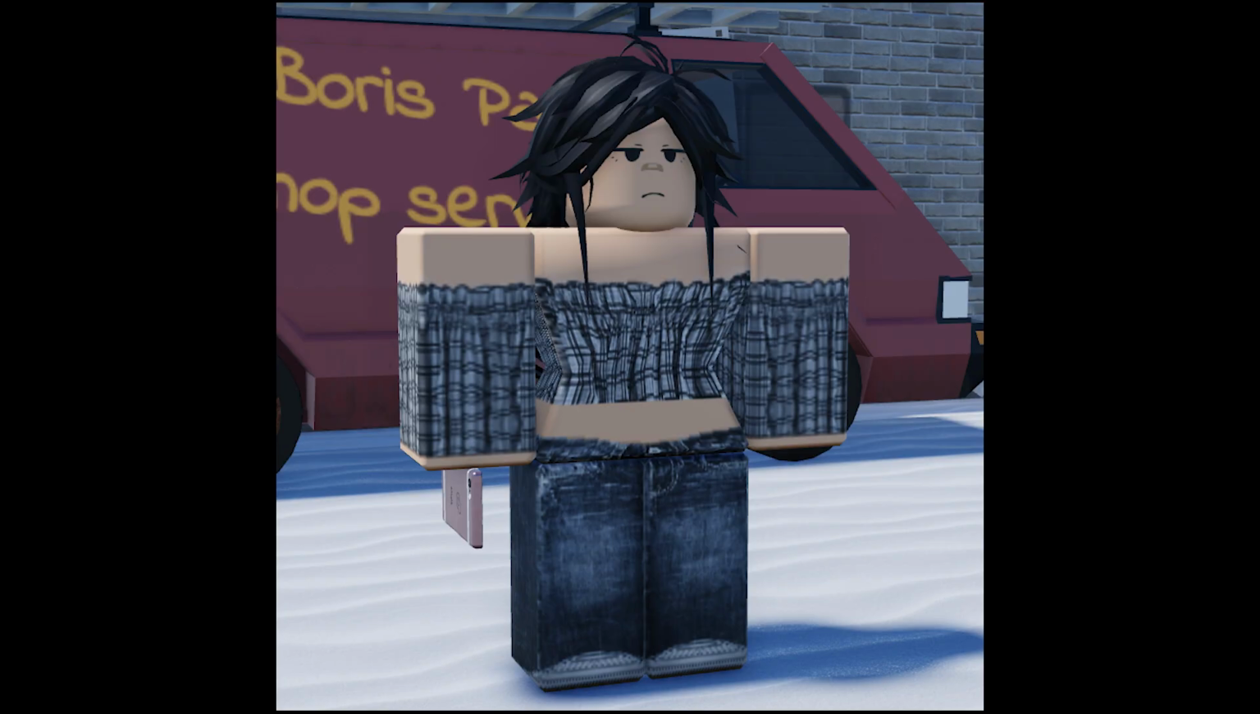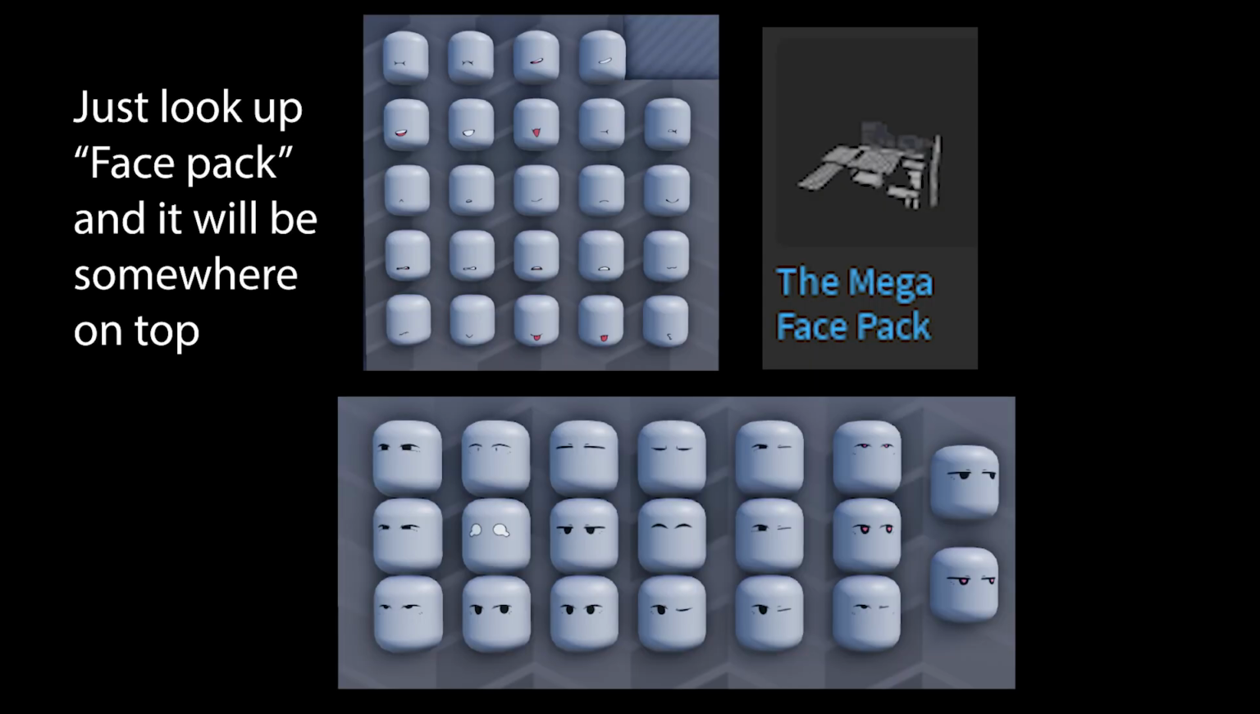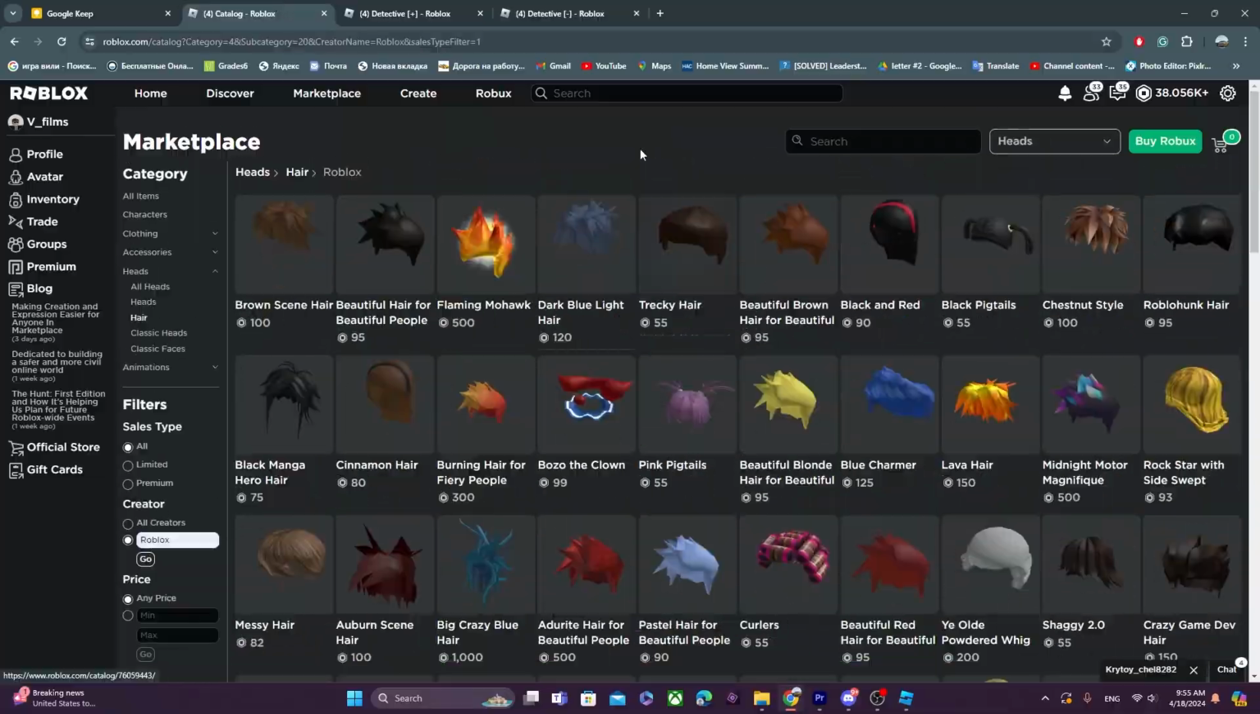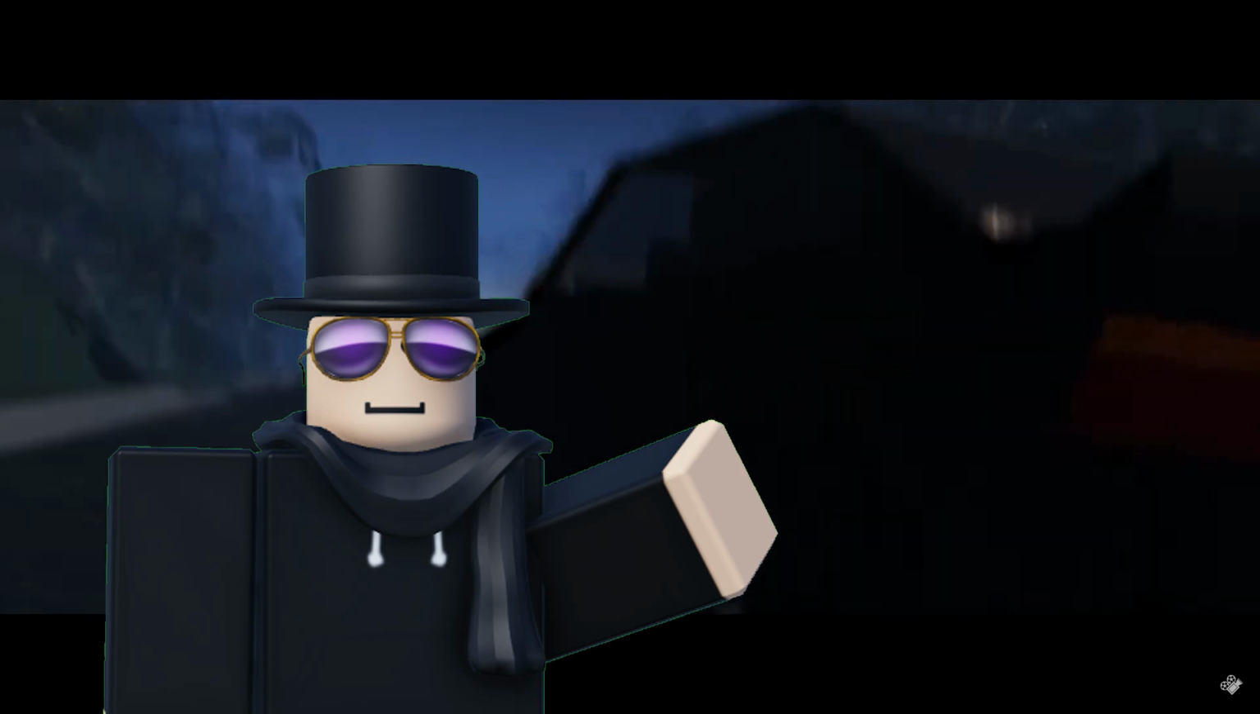For female characters, I tend to use this face pack, and for male characters, I tend to use the modular face pack by the Roblox cinematic community. Next topic, assembling a character. First, how do you add clothing to a character?